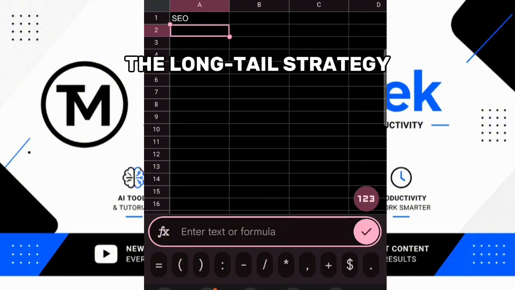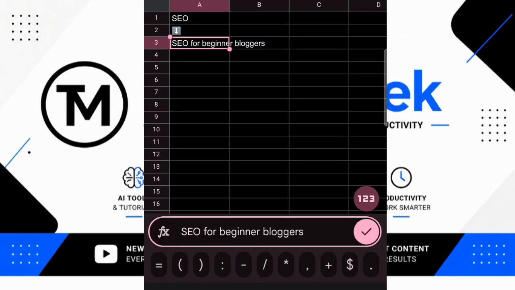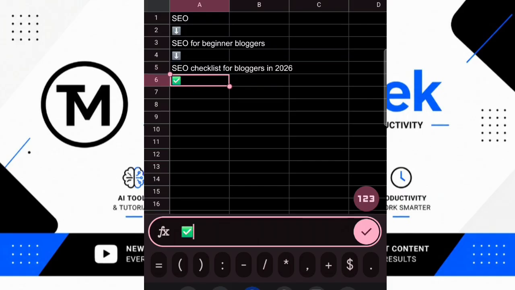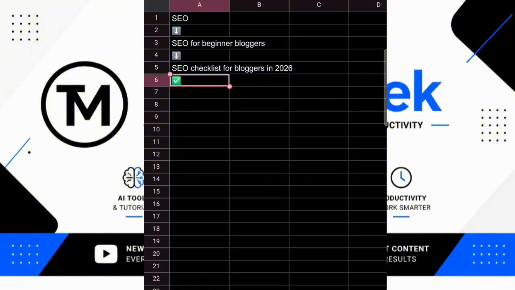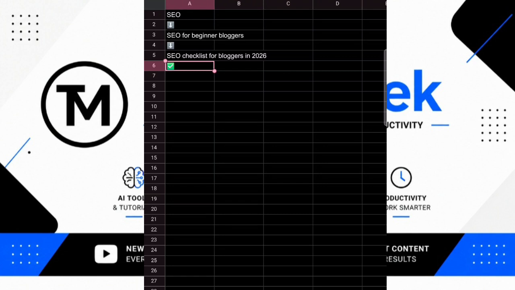If your website is new, this strategy can save you months of frustration. Instead of targeting Canva, target Best Canva Presentation Templates for Students. Instead of SEO, target SEO Checklist for Beginner Bloggers. Instead of Pinterest, target Pinterest SEO for Bloggers in 2026. Long-tail keywords usually have less competition, clearer search intent, higher conversion potential. You won't get millions of visitors overnight, but you'll build traffic consistently.